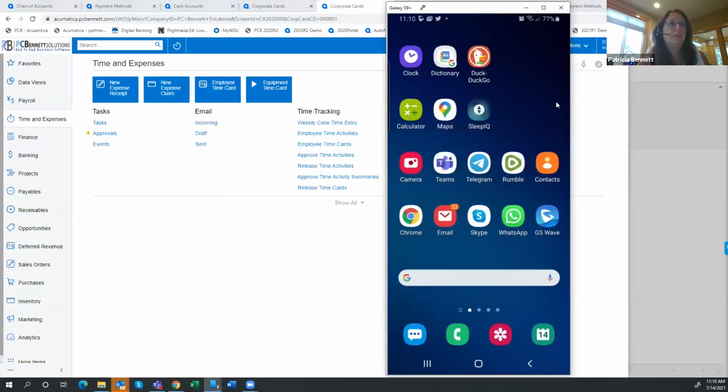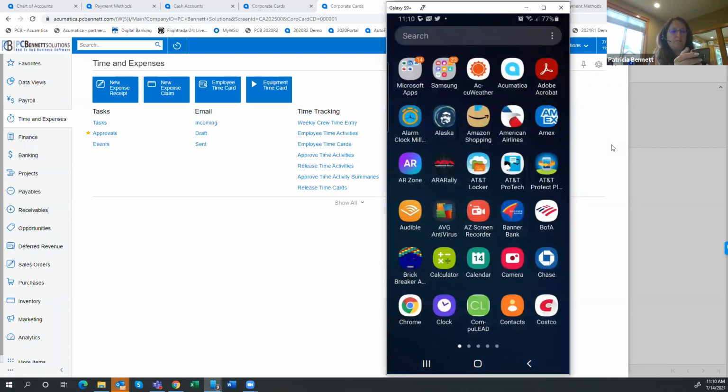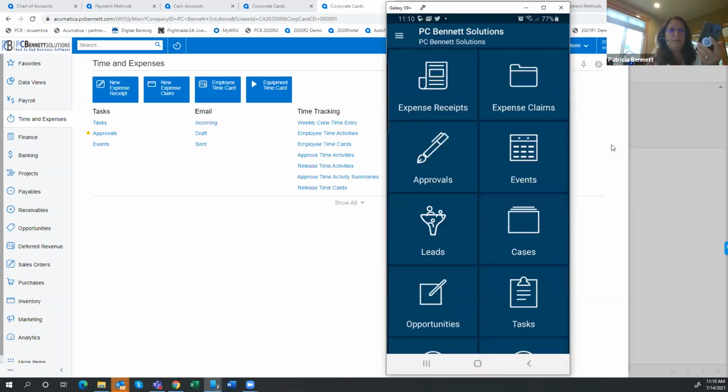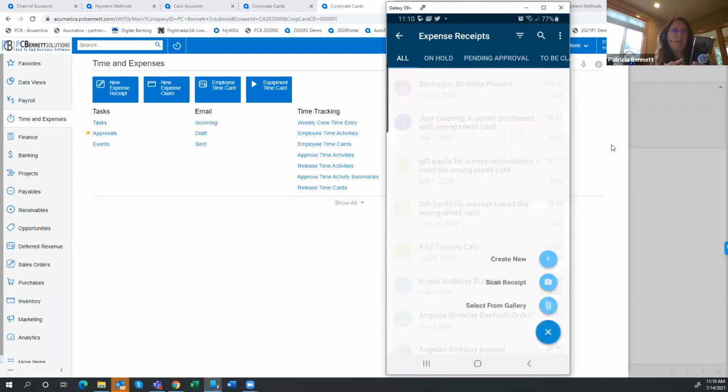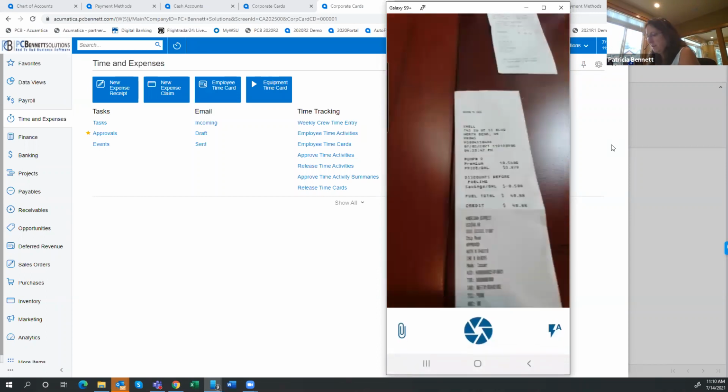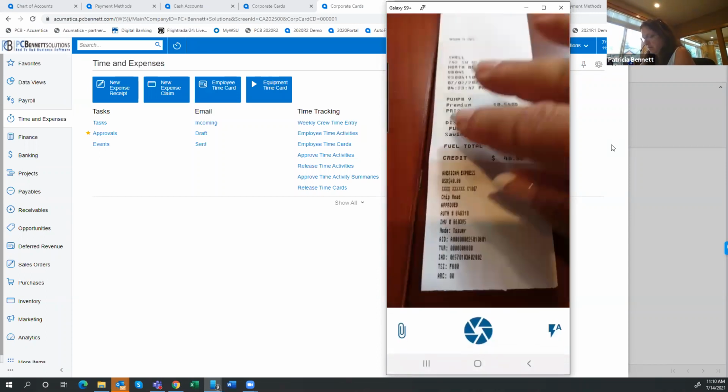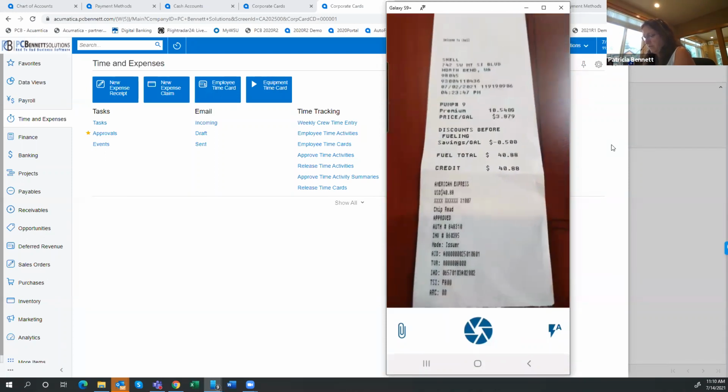I'm just going to bring in my cell phone. I have it right here. And I'm going to go and open my Acumatica app. Usually I have to log in, but I had already logged in just to make it quicker. So I'm going to go ahead and enter an expense. I'm going to hit the plus sign at the bottom, and I'm going to say scan receipt. So now I'm going to go and scan the first one.